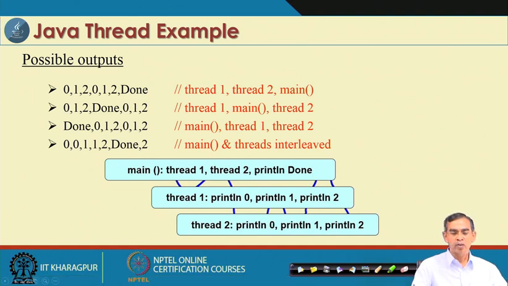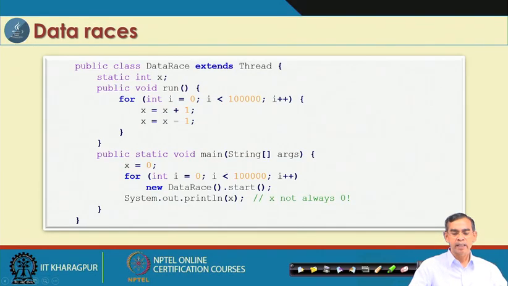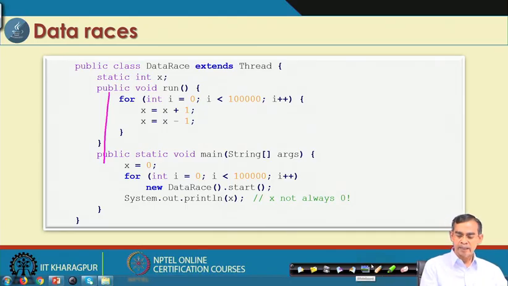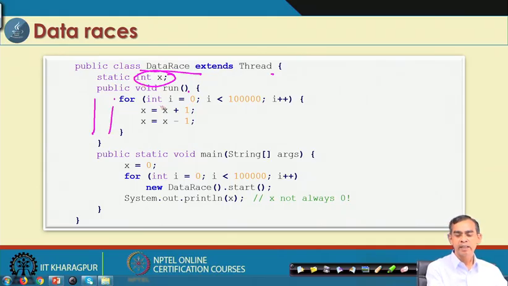So, this is the thread control we can say, and these are the concepts and features. As far as inter-process thread communication is concerned, this is another example of inter-process communication of threads, and this is a very interesting problem which usually occurs whenever multiple threads are in execution. The concept is called data races. Here we create one class called DataRace, which extends the Thread class, and we declare one run method which uses one static integer variable x. This method loops for int i equals 0, i less than some number of times, and for each iteration, x equals x plus 1 and x equals x minus 1, as this loop is executed.